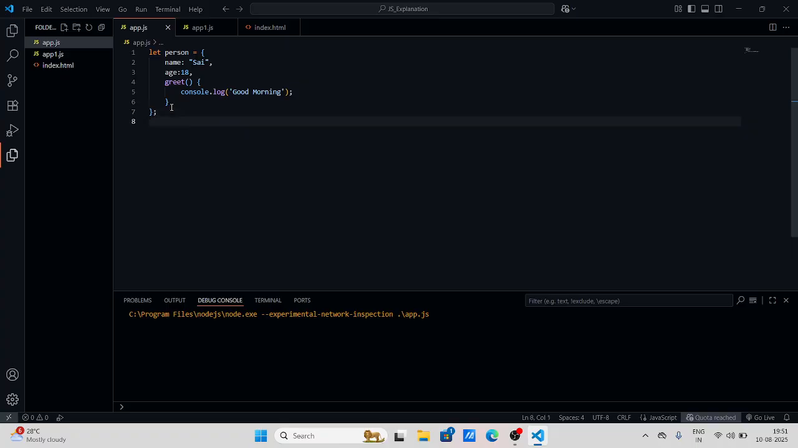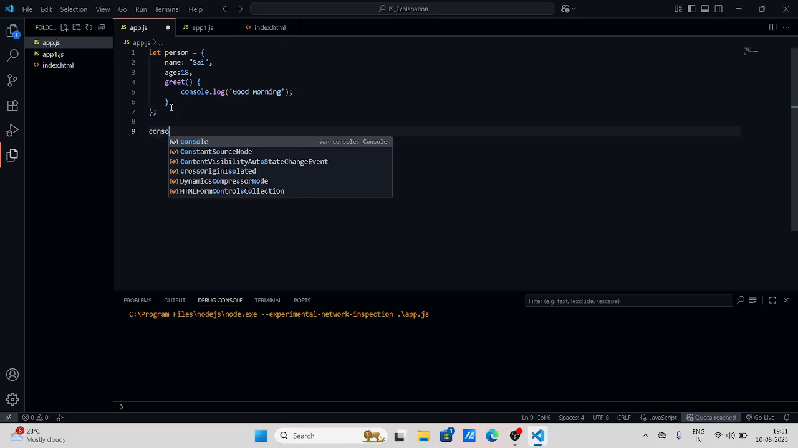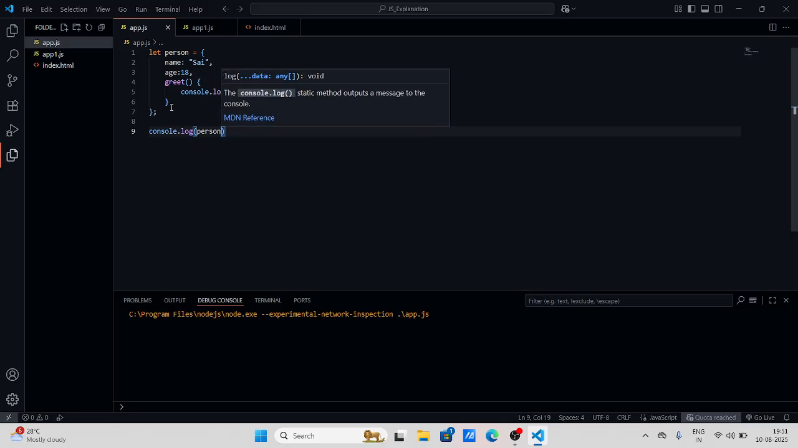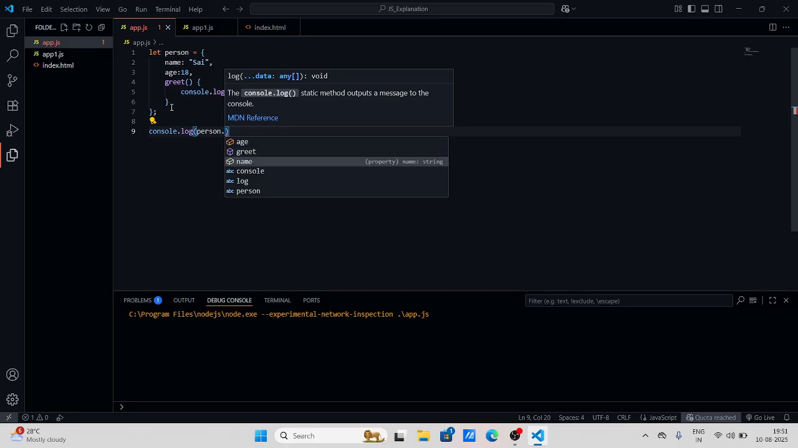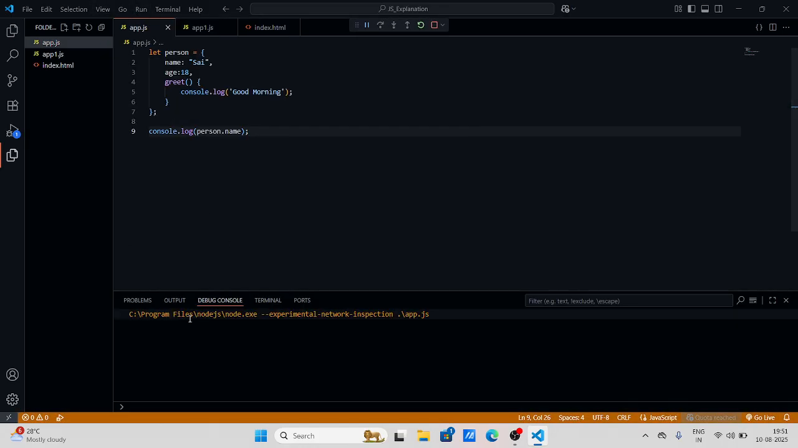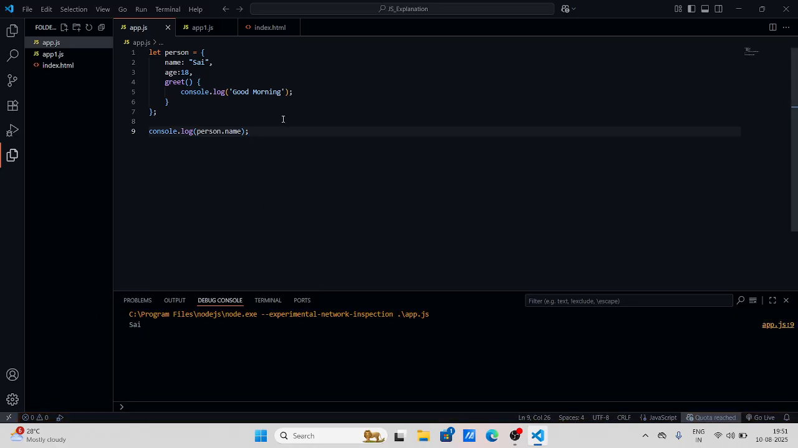Now let's see how to access the elements inside an object. Say console.log person dot name. In this way we can get the name of the person. As you can see, we got the name Sai. This is one of the ways of accessing the elements inside an object.